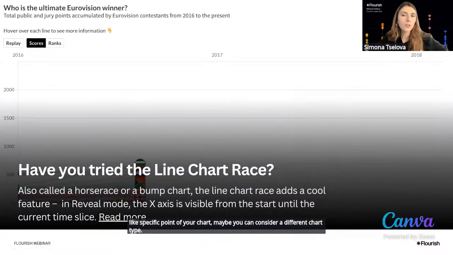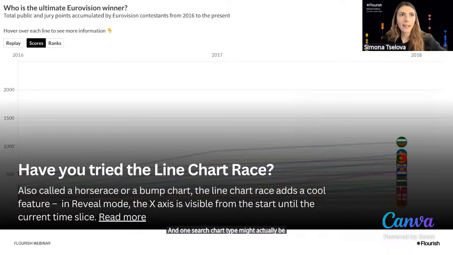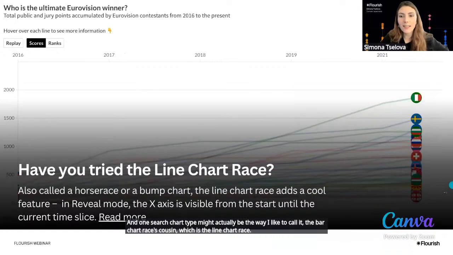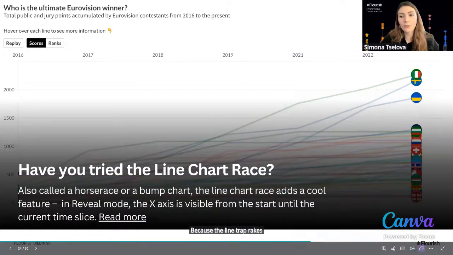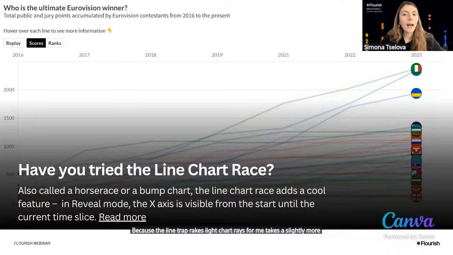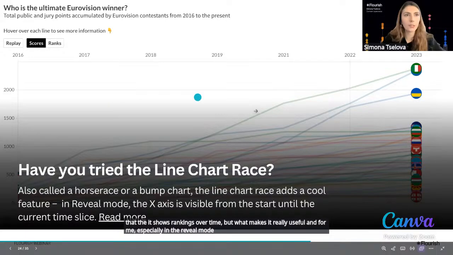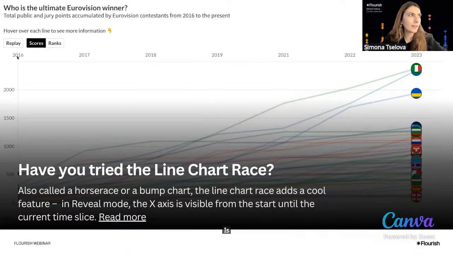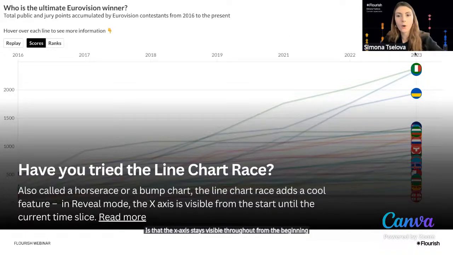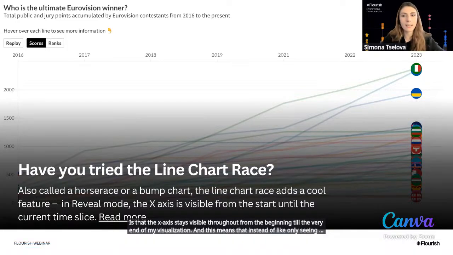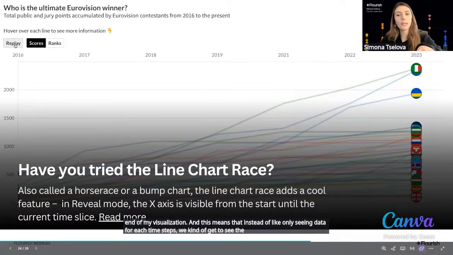And one such chart type might actually be, the way I like to call it, the bar chart race's cousin, which is the line chart race. Because the line chart race for me takes a slightly more structured approach. Basically, it works similarly to the bar chart race in that it shows rankings over time, but what makes it really useful, especially in the reveal mode, as we have in our chart here, is that the x-axis stays visible throughout, from the beginning till the very end of my visualization. And this means that instead of only seeing data for each time step, we get to see the full timeline by the end.